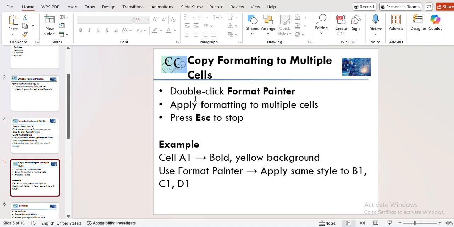Copying formatting to multiple cells: double click Format Painter, then apply formatting to multiple cells by moving your painter across the cells, and then to stop, you press Escape. An example: select cell A1, click bold, and if it has a yellow background, then use the Format Painter and apply the same style to, for example, B1 or D1, and you'll see it paints.